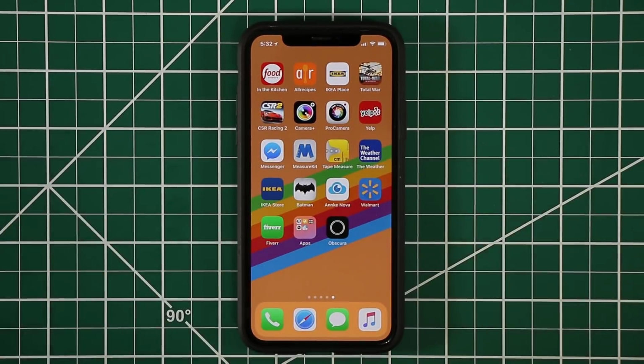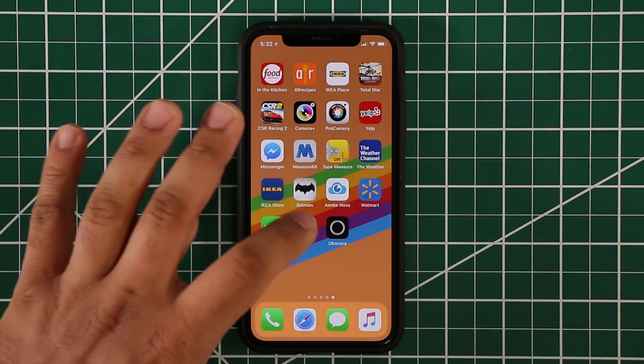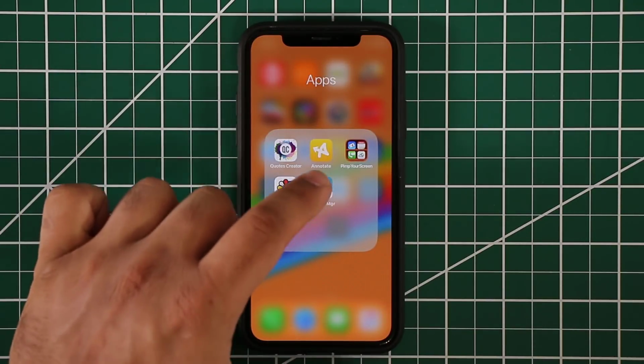All these apps are actually free to go and grab from the App Store. Some of them are going to ask you to purchase extra features or remove ads, but everything that I've shown you here was based on the free version of the app.